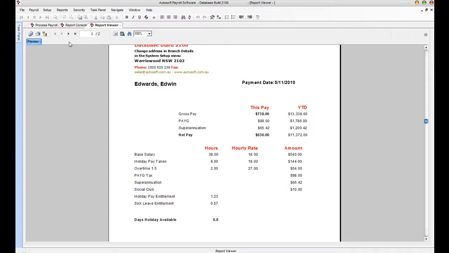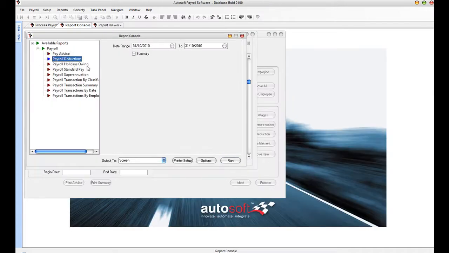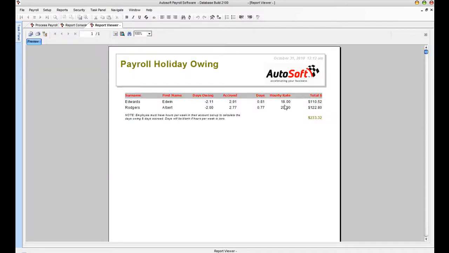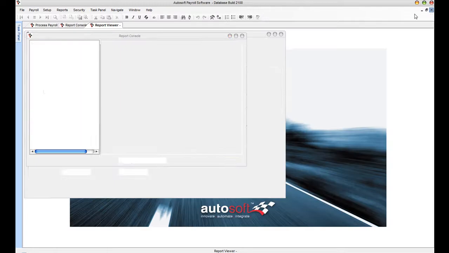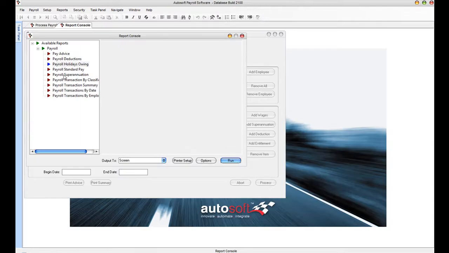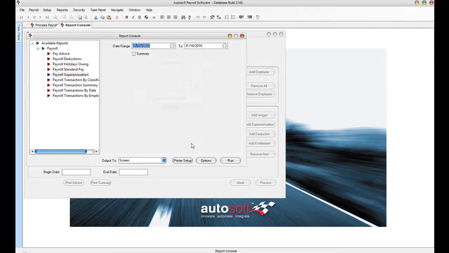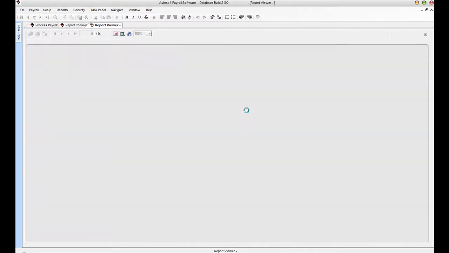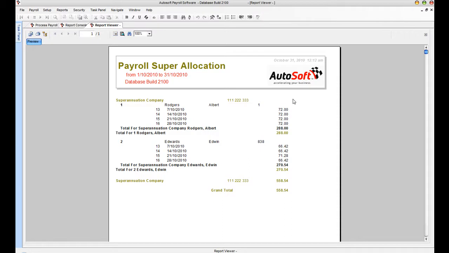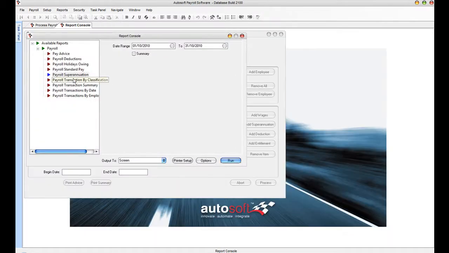So it does the payslip, and it also gives you a breakdown of deductions and holidays owing. You run that there, and it'll show you the holidays outstanding for these guys, so it gives you a holidays owing report. You can see the superannuation which is payable. So say we're going to do that for the period of October, I run that to screen. It shows me the super I've got to remit to the superannuation companies, which is pretty cool.